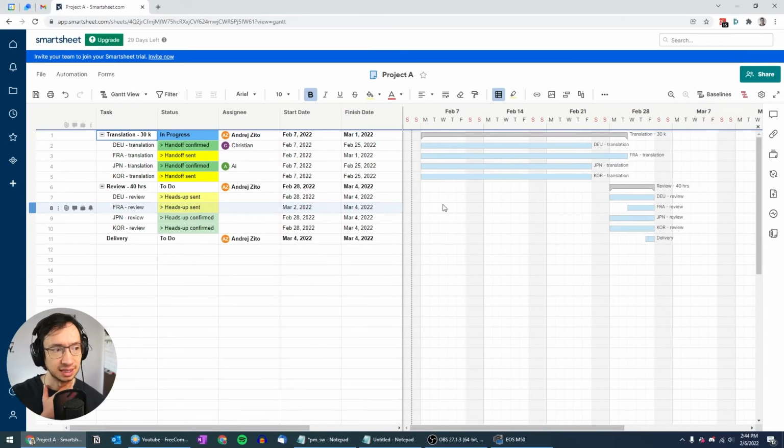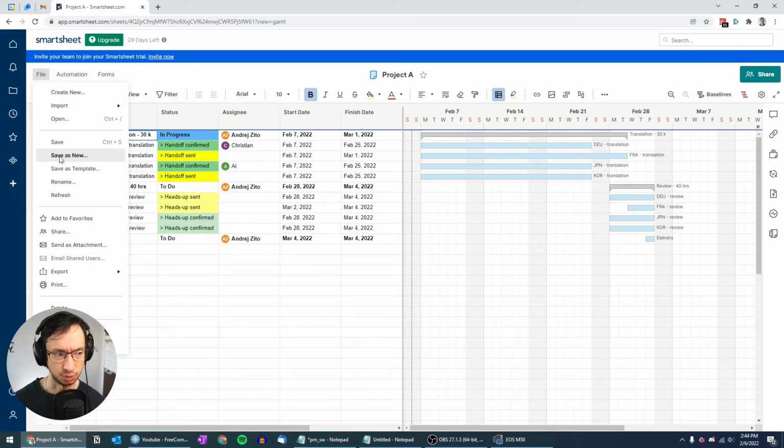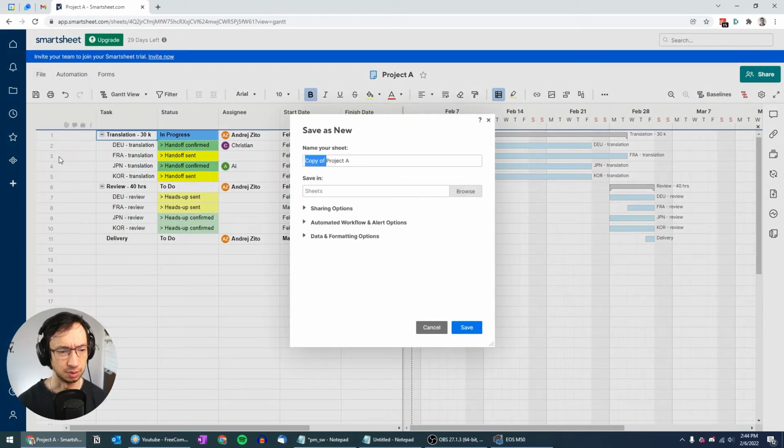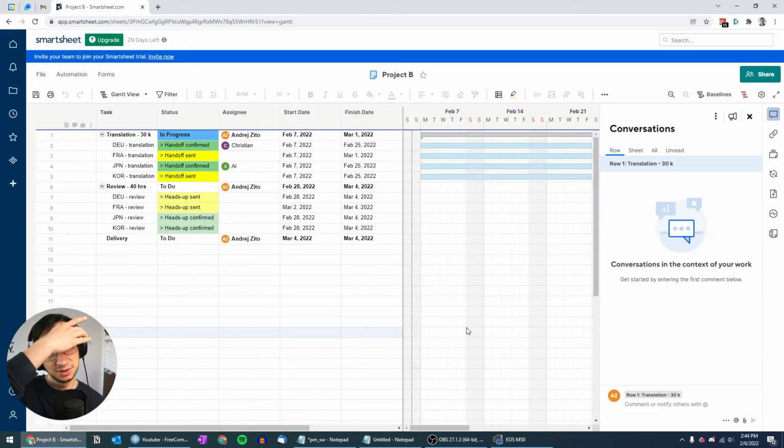So with that being said, this was our project A, the simple one. Next thing what we're going to do is we're going to do project B, which is slightly more complex. And the way I'm going to do it is I'm going to save project A as a new one. And I'm going to say it's project B, and we're basically copying everything that we created for project A. And I'm going to save it.